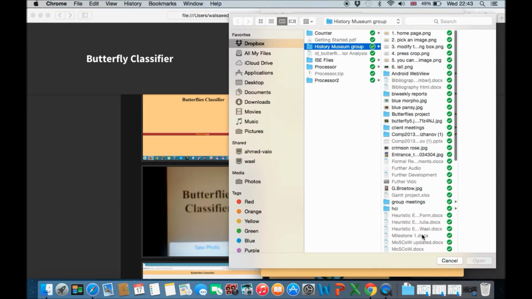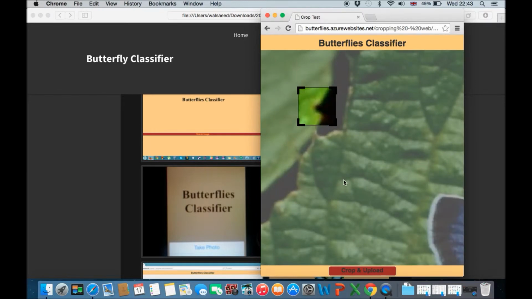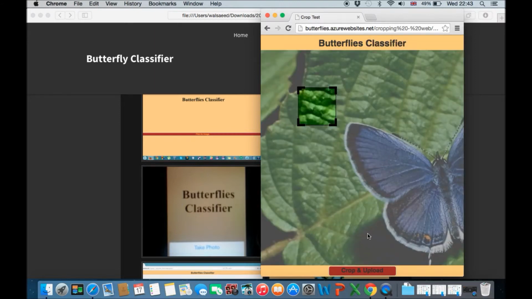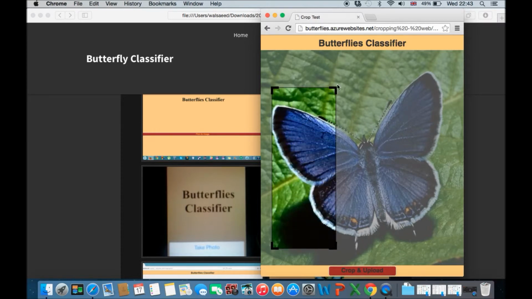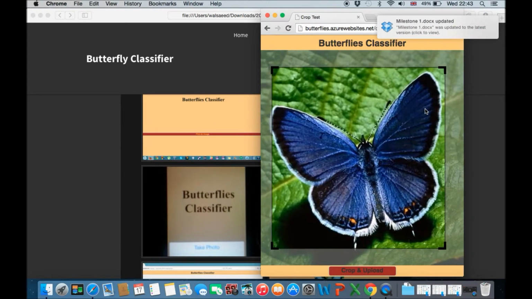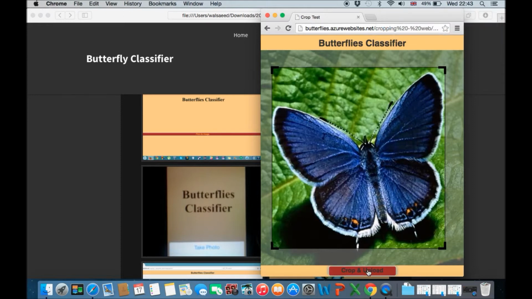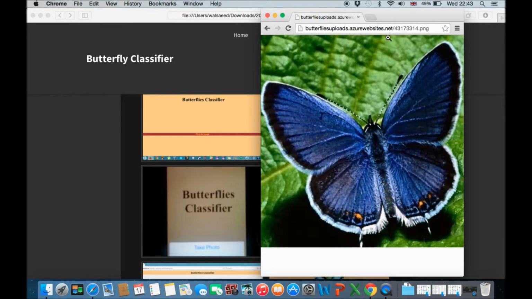So you pick an image, say this one. Okay, you go to the second page, which asks you to crop the image. You could zoom out and then scroll and place the cropping box around the butterfly. Then press crop and upload. This is the displayed cropped image, and you will get a link where it is uploaded to the server. So this is the end of the prototype.